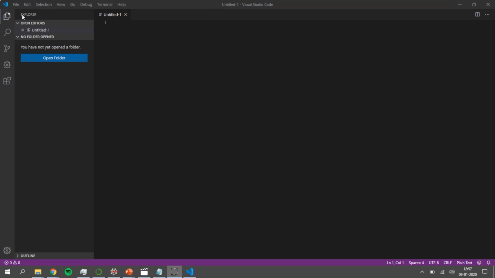We create a variable first, say var http equals require, and just say 'http' within single quotes. Now the HTTP module can create an HTTP server that listens to the server ports and gives a response back to the client. To do that, we make use of the createServer method. So let's go ahead and type the code.